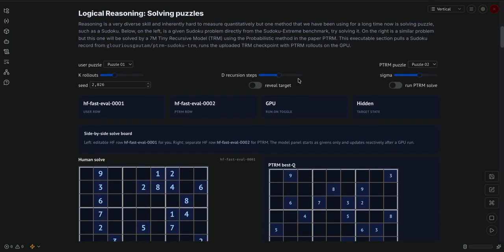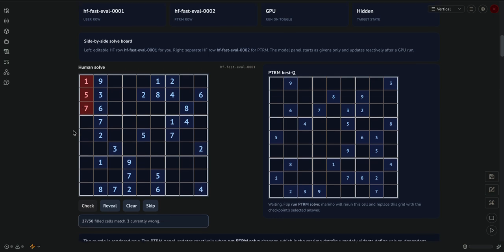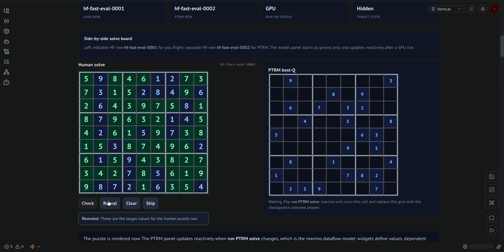So let's first understand what's happening. What's the problem? The problem is this puzzle. As a human, I can try to solve this puzzle. I'm not very good at this, by the way, so please forgive me. I'll obviously do something wrong, and then I'll check, and yeah, it's wrong as expected. Let's see the answer. So it's this.